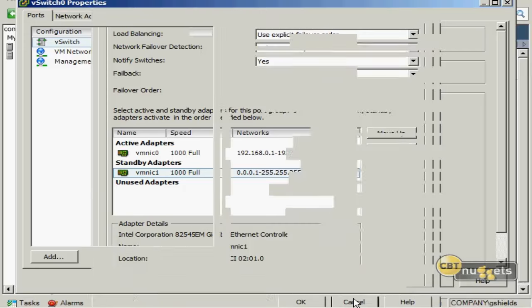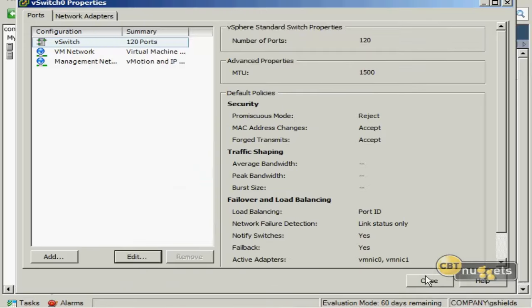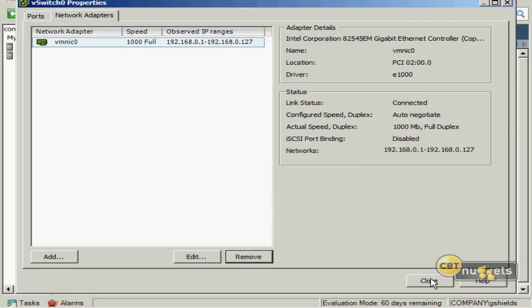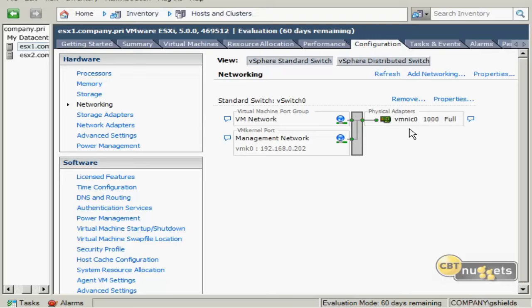Now I'll tell you though that in this environment I don't actually have the necessary networking set up. So I'm going to remove vmnic1 from this vSwitch because I'm going to use it for other purposes in just a minute. Removing vmnic1, as you can see, is a relatively simple process, and now I have the ability to use just a single physical adapter instead of the dual physical adapters.